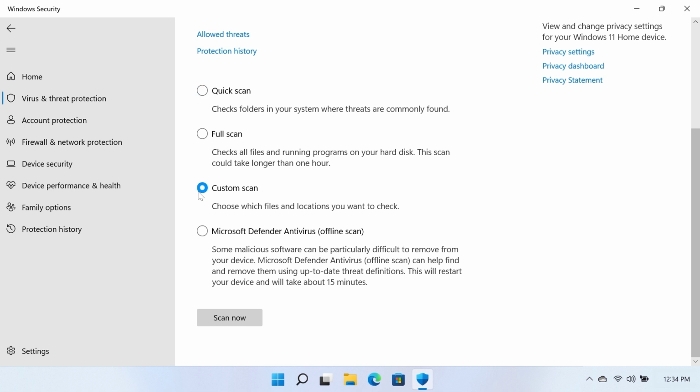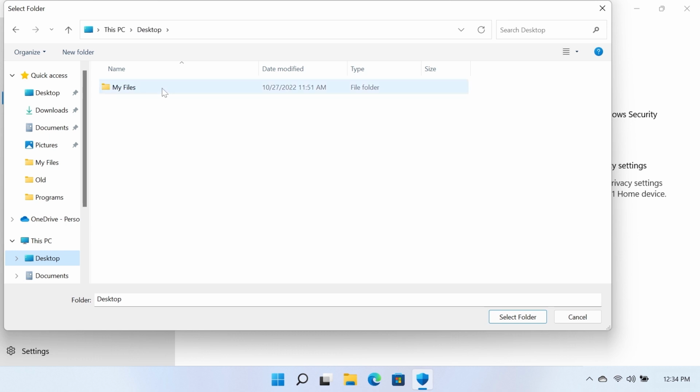The Custom Scan option lets you choose which files and locations you want to check. Check the bubble next to Custom Scan and then click Scan Now. A Select Folder window will pop up. Choose which folder or directory you want to scan and click Scan Folder to initiate the scan.